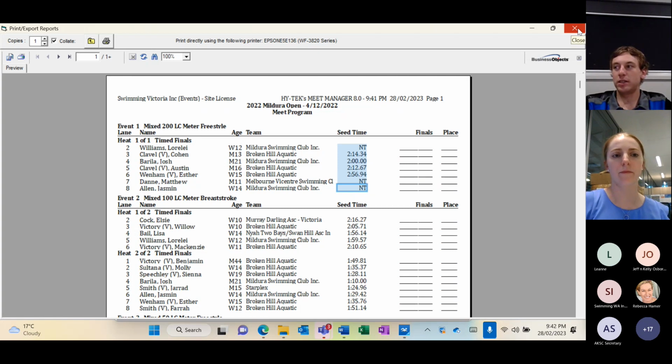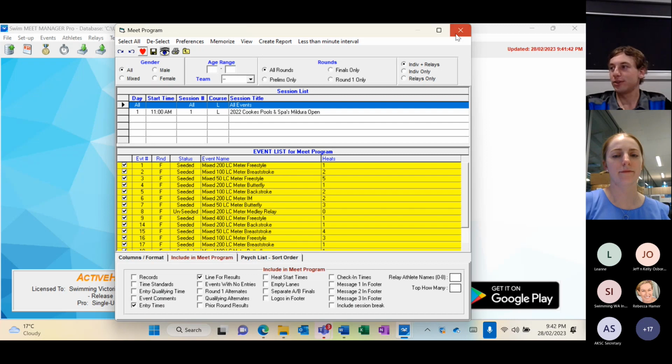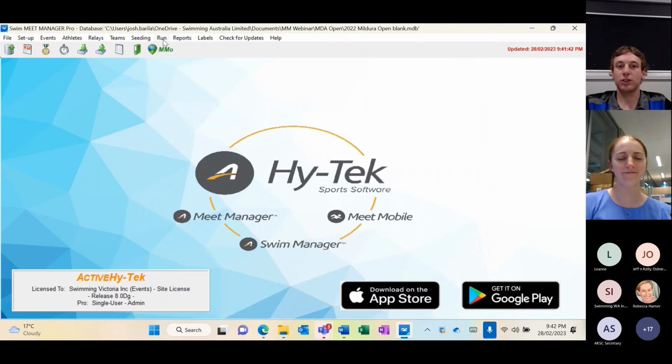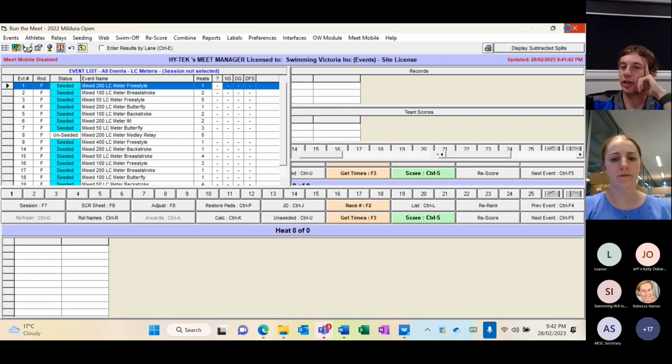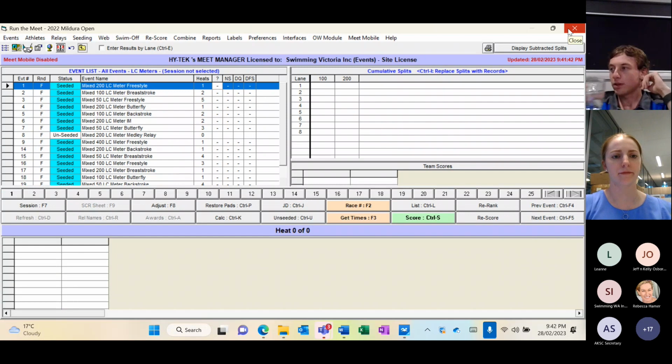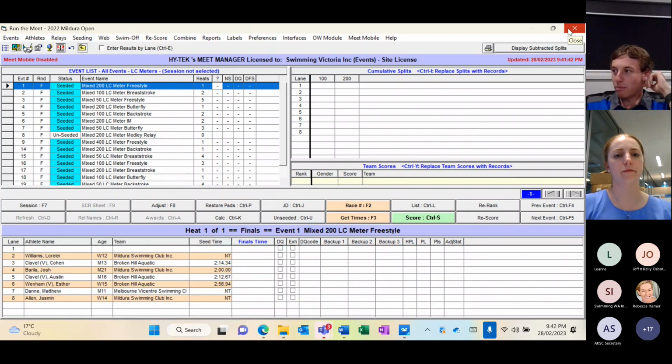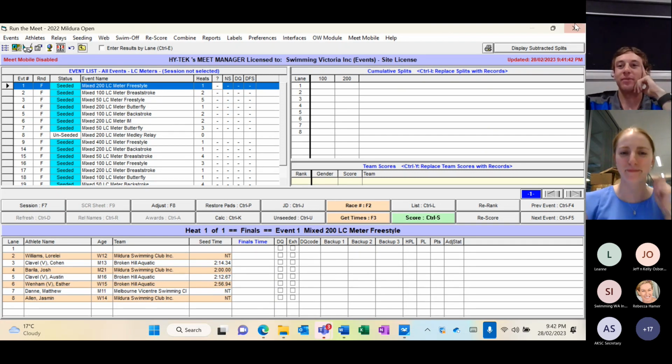Saw the message there from Leanne: how do you scratch an event? So yeah, this is the run menu here. So I'll show you this one here. Oh, it sort of depends. Leanne, do you mean on the actual day of competition, or do you mean beforehand? I might just show both. That might be on the day. On the day. Okay. I'll go into that next.